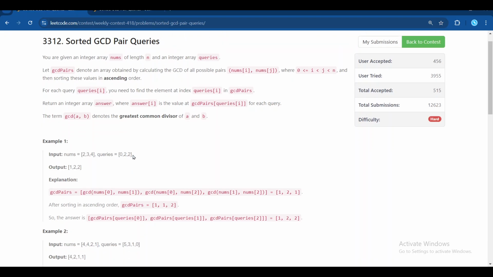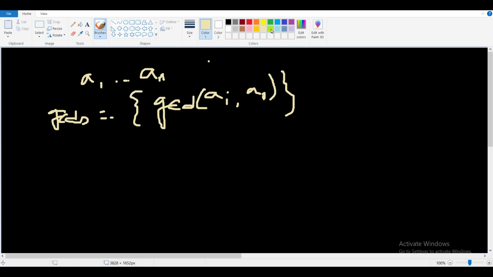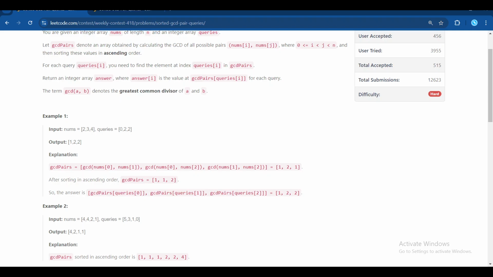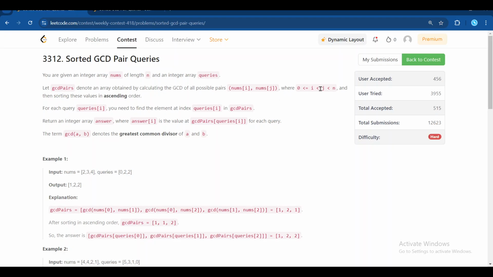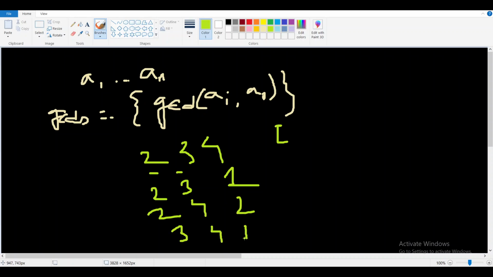Okay, now let's take one example: 2 3 4. Now what are the GCDs? Here you can see that 0 <= i < j < n, so there are n choose 2 possible combinations. So we take (2, 3), (3, 4) or (2, 4). For 2 and 3, the GCD will be 1. For 2 and 4, the GCD will be 2. And for 3 and 4, the GCD will be 1. Now after sorting, the GCD pairs array will be 1 1 2.